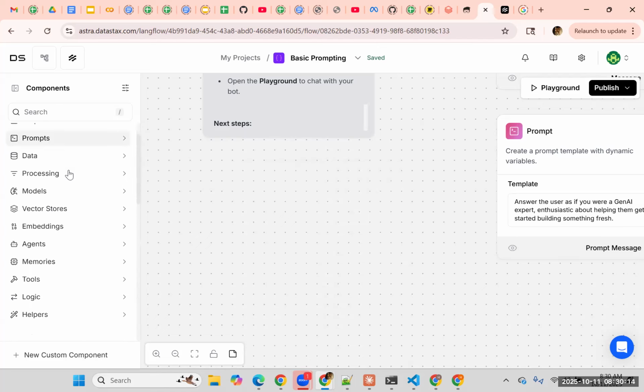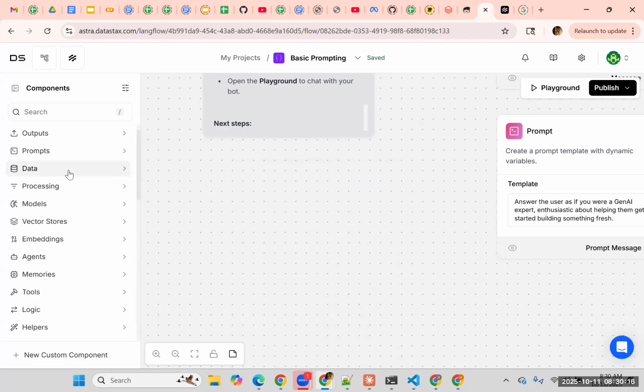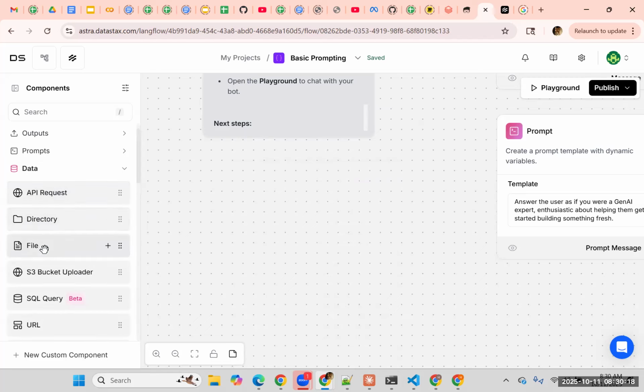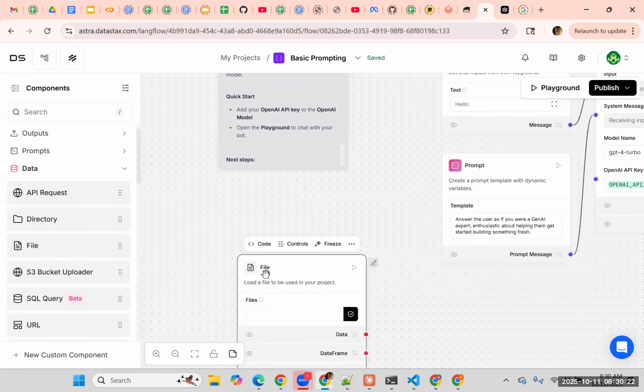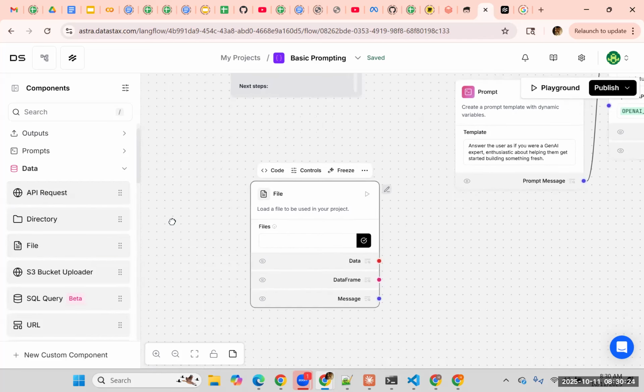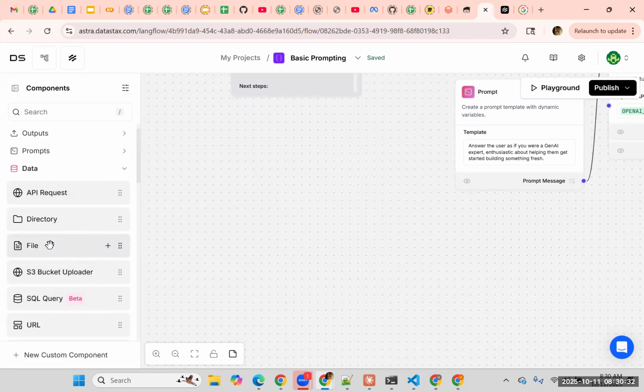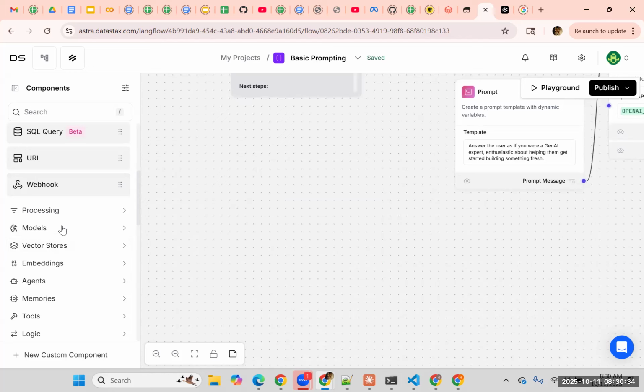Similarly, you can get data from a directory, file, or whatever. We are going to see the same thing, how we will upload our file, our resume, to build the RAG application and then connect it to the inputs. So these are the various inputs that you can use.